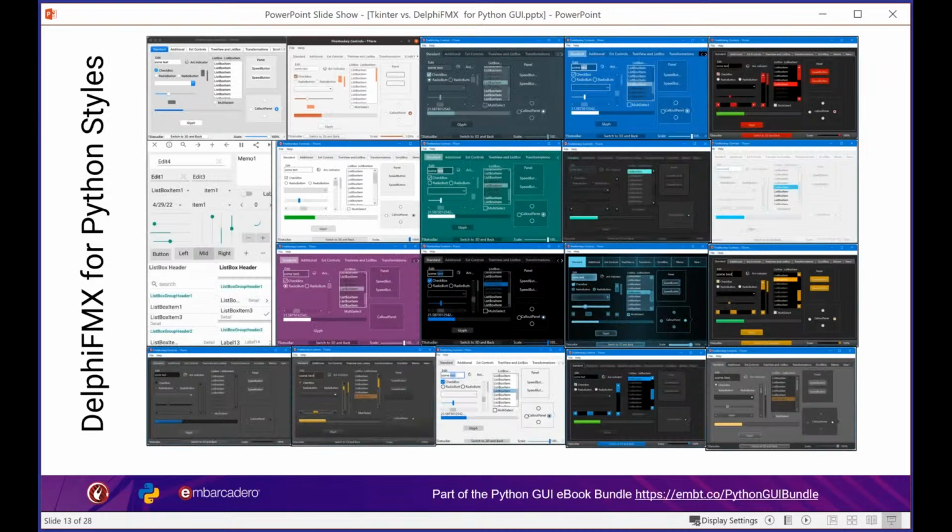And then here are styles. Unfortunately, some of those windows did not come out exactly the same shape, so there's a little bit of overlap there, but you can get a general idea of some of the different options you have. These four here are the default styles on the different platforms. So this is the default on Windows, this is default on macOS, this is default on Linux under Ubuntu, and then this is the default on Android.